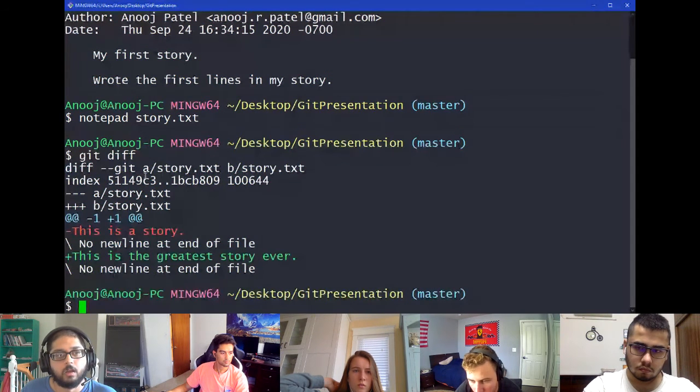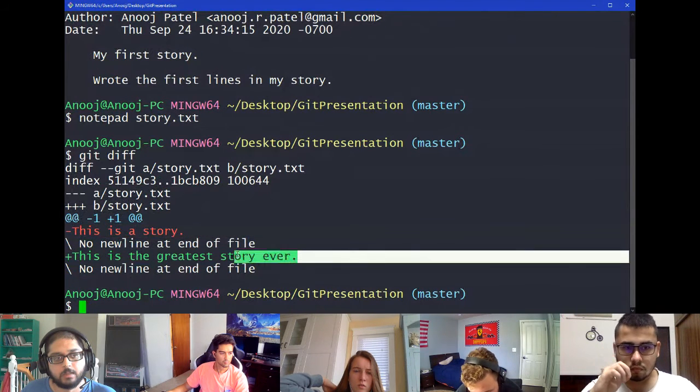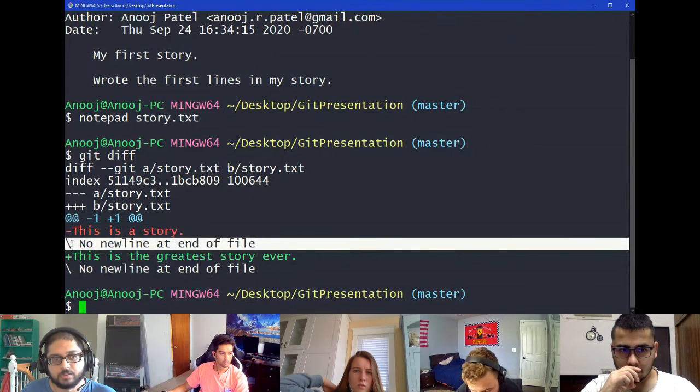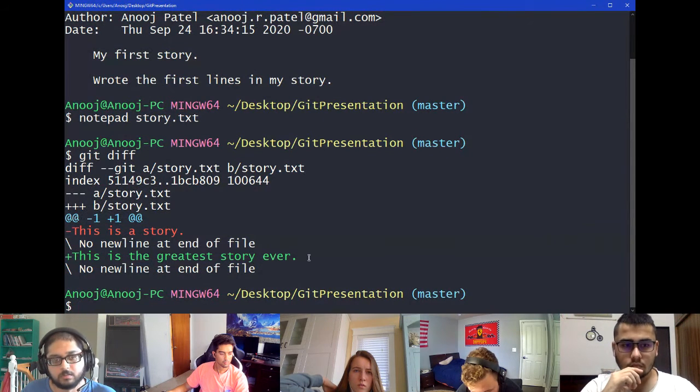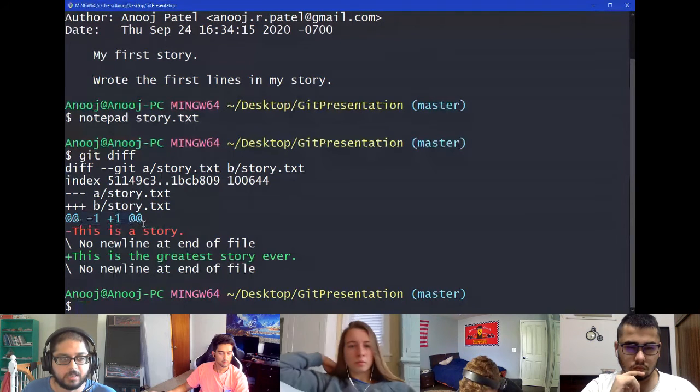Here it says this red is what was initially there, and then this green is what's in there now. So it also shows you that there's no new line at the end of the file. So I never hit enter at the end of the line. And this is like a rough estimate of minus one line plus one line kind of thing. So it sees it as me having removed this entire line and added this instead.